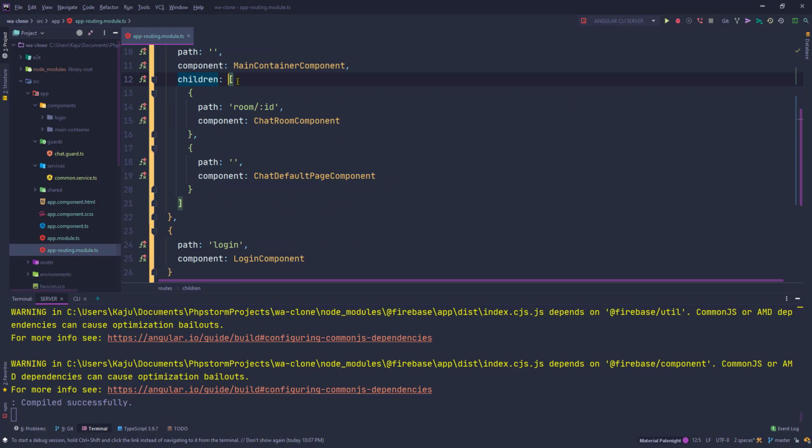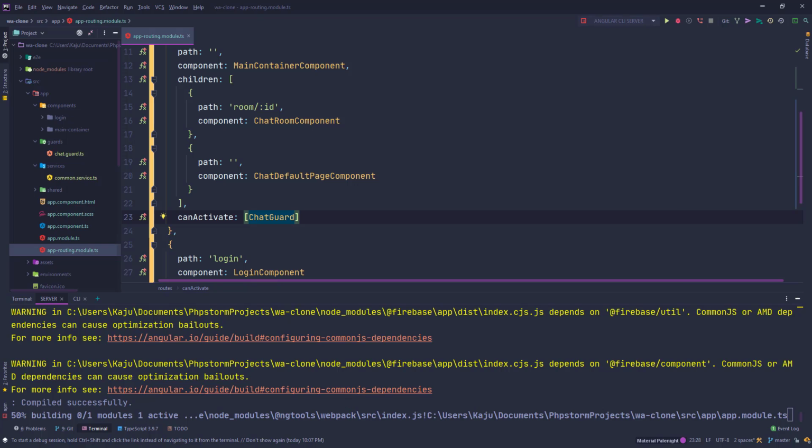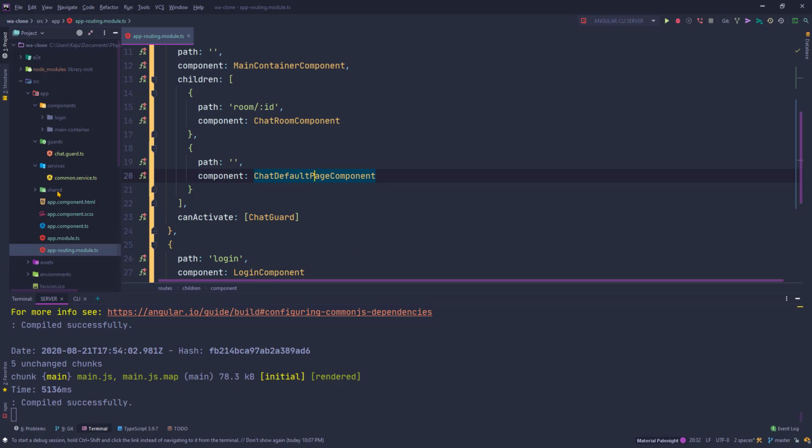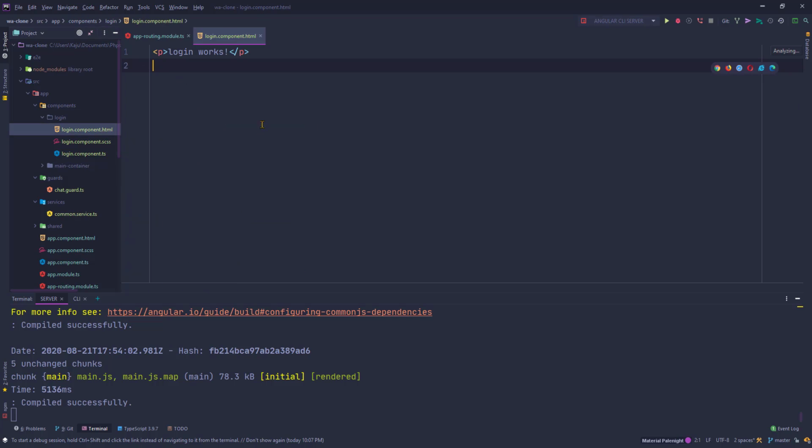Now we need to go to the app routing module, and just after the children, we can put a canActivate guard here. It takes an array. I'll use chatGuard here. Simple. Save it and refresh it. So it says login works. Let's quickly create the login component here, and that will not take much time.